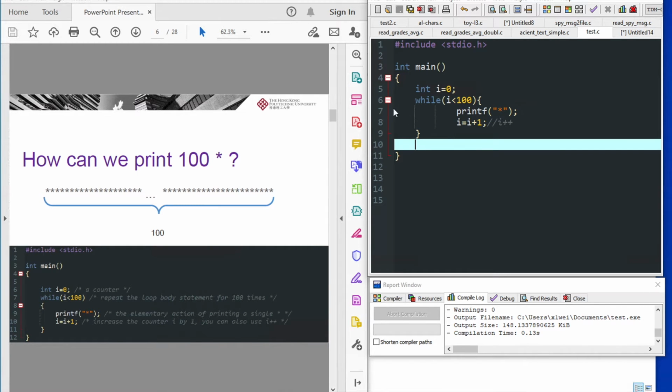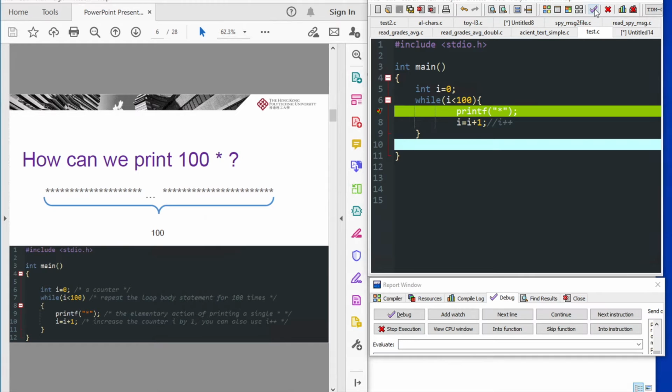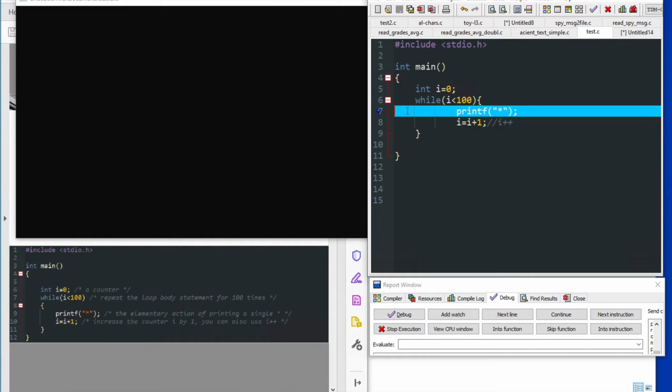What's happening here is I can add a breakpoint and use this debugging mode. To use debug mode, I have to rebuild it. Then I run it. In debug mode, when the code runs to the breakpoint, it will stop there, hold, and wait for your action, for example, move to the next line. That means this line of code will be executed. As you have seen, a star is printed out already.